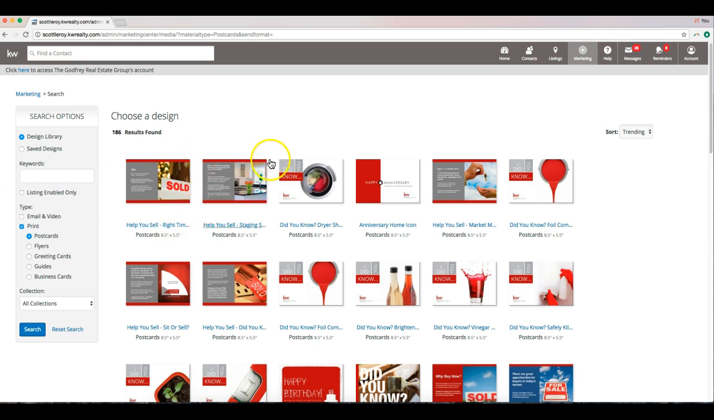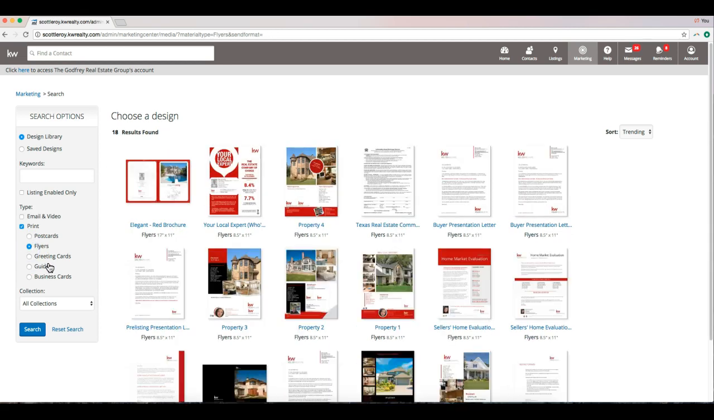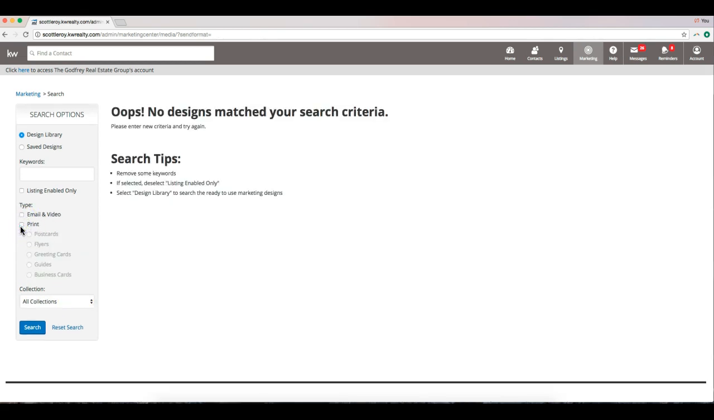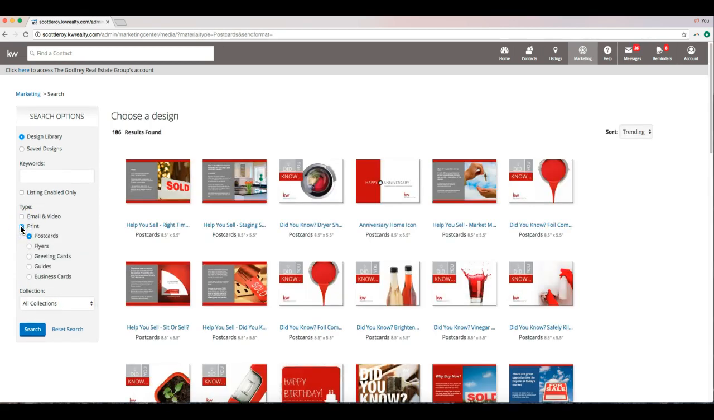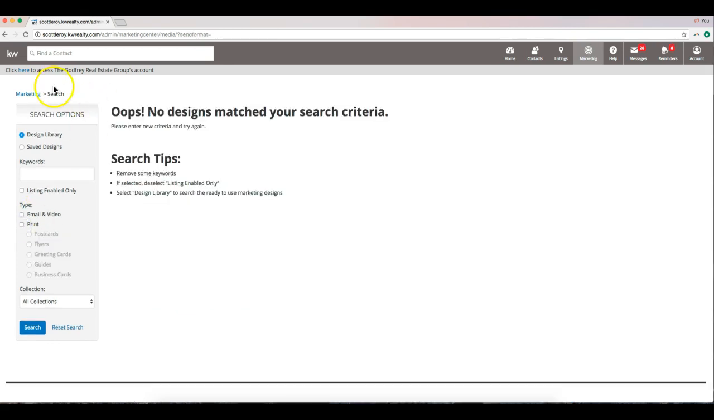Let's see, I wonder if we can check multiple bubbles. No. Okay, so I think they may have changed this recently. Looks like they have. Interesting. Okay, so over here, this search options box is going to be your best friend. So we're in Design Library now. That just means we're browsing through all the different marketing pieces that eEdge has available. If we go over to Save Designs, we can actually see any marketing pieces that we've created or worked on.